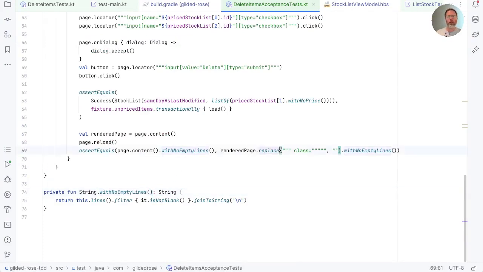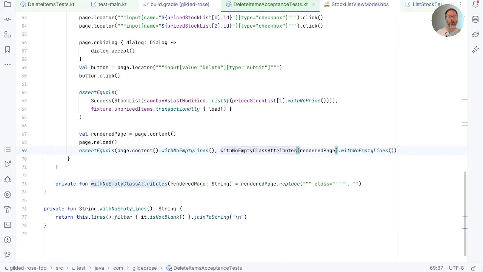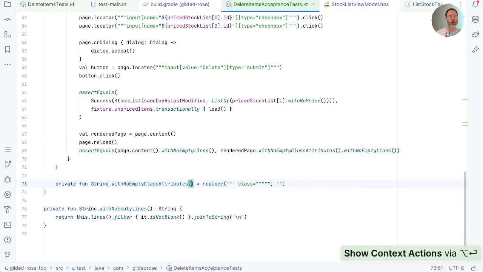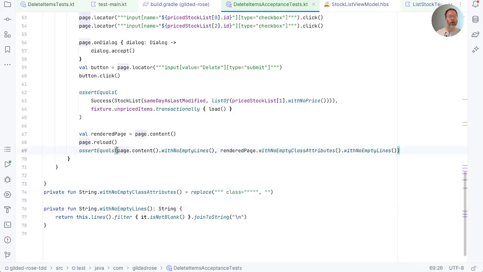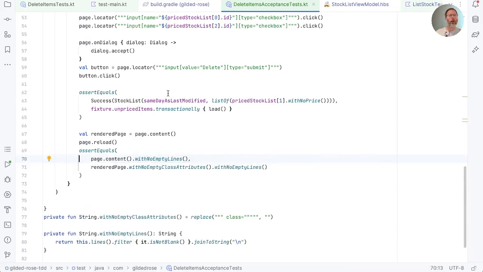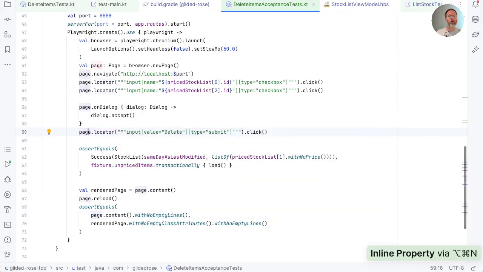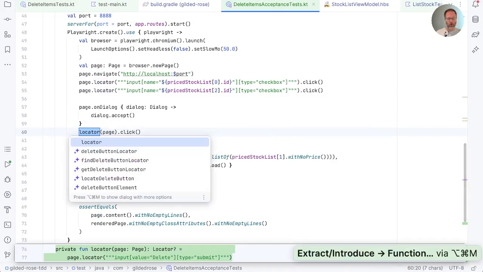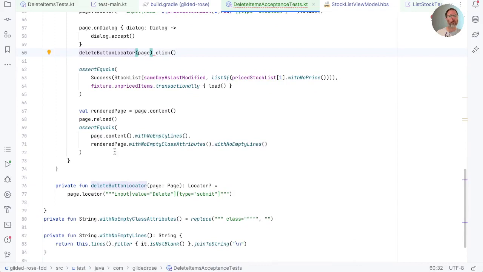It's a bit untidy. Maybe we could just, let's make this thing into a method with no empty class attributes. Make that the receiver. Take that out of there into there. Just lay this out a bit better. And now I think up here we might say, we don't need to know anything about the button for now, but this can be a method of delete button. Don't know what happened there.